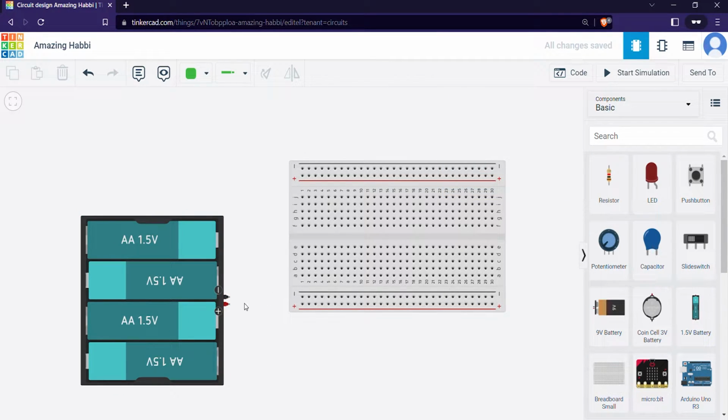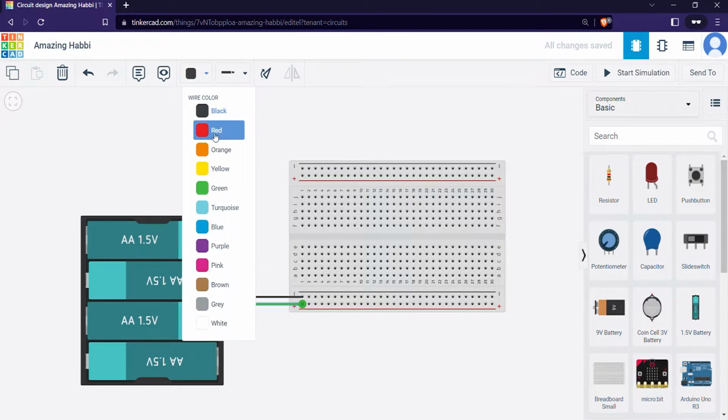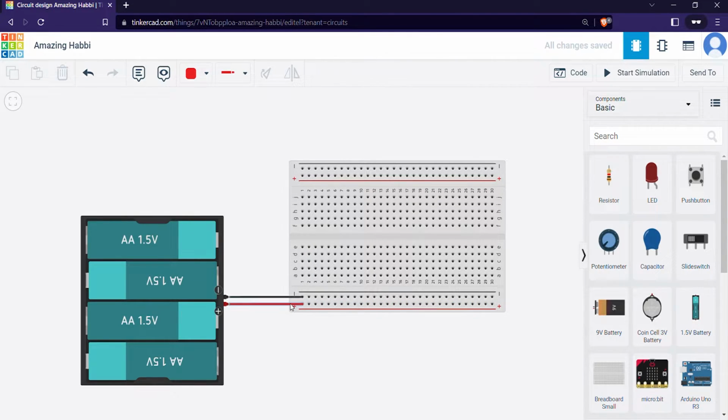Now what I'm going to do is connect the positive terminal to positive side, negative terminal to this pin. Now I'll change the colors, negative terminal to black, positive terminal to red. Now these pins are now positive terminals of the batteries and these pins are negative terminals.